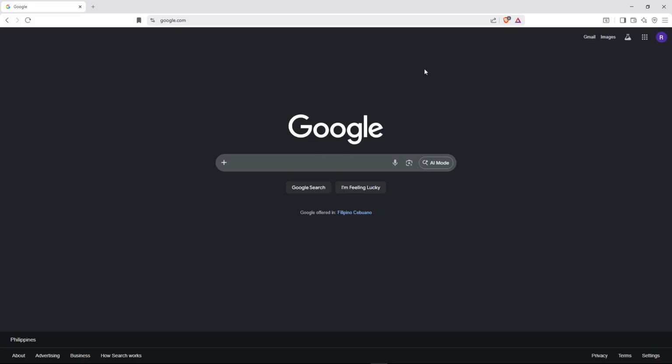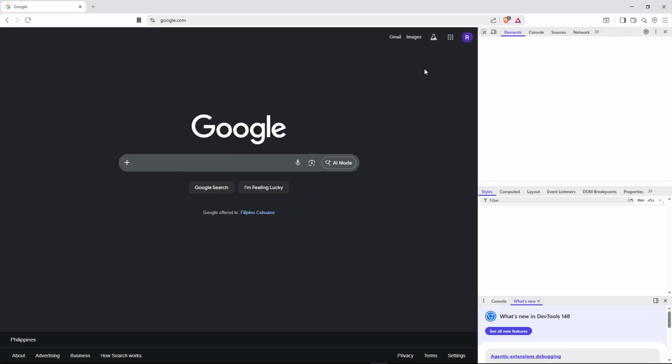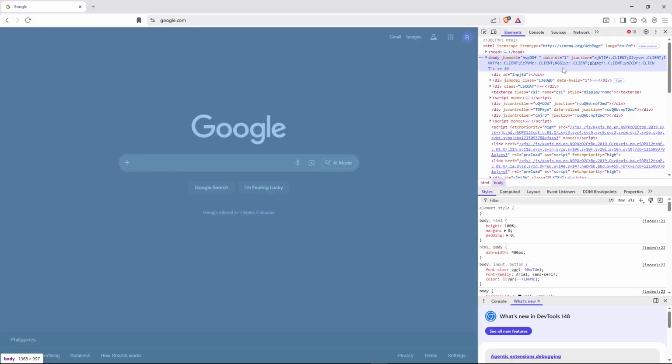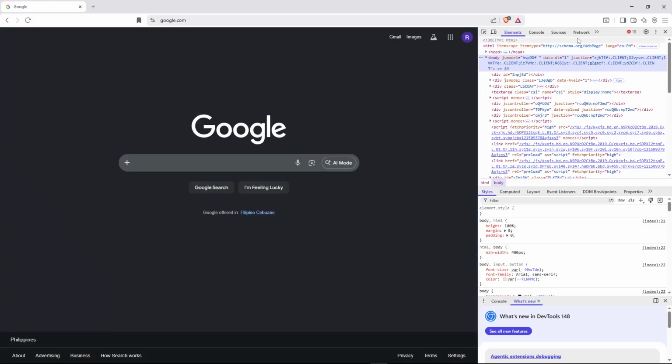Now, here's where we access the built-in screenshot tool that most people don't know exists in Brave. Press Ctrl plus Shift plus I on your keyboard. This keyboard shortcut opens the Developer Tools panel, which will appear either at the bottom or on the right side of your browser window. Don't worry if it looks technical, we're just using one specific feature from here.